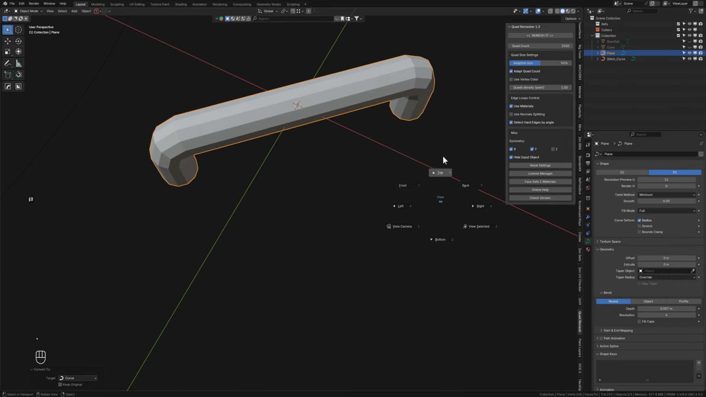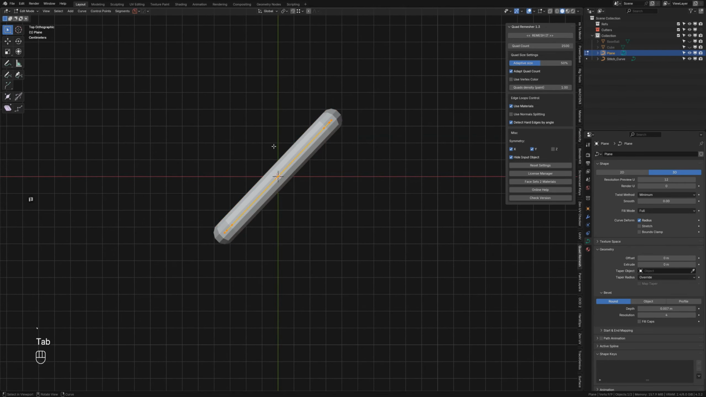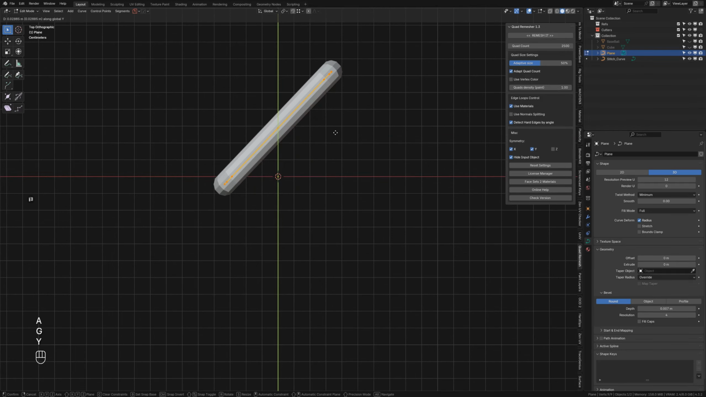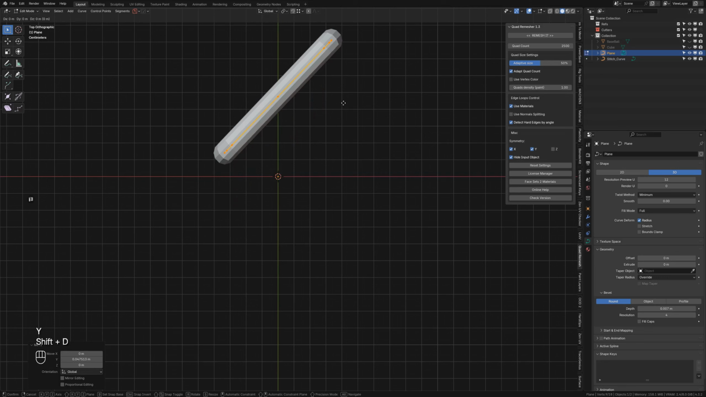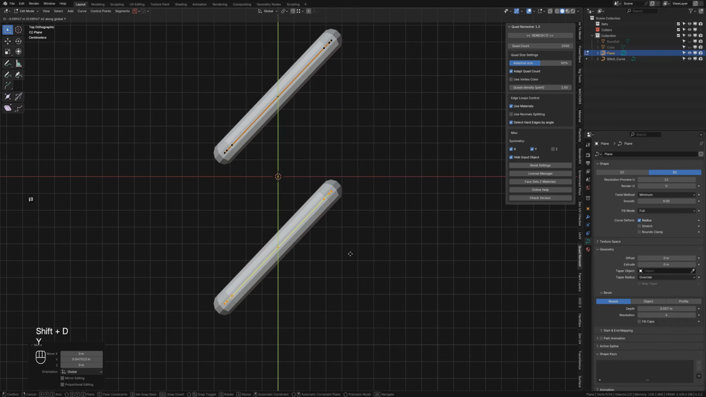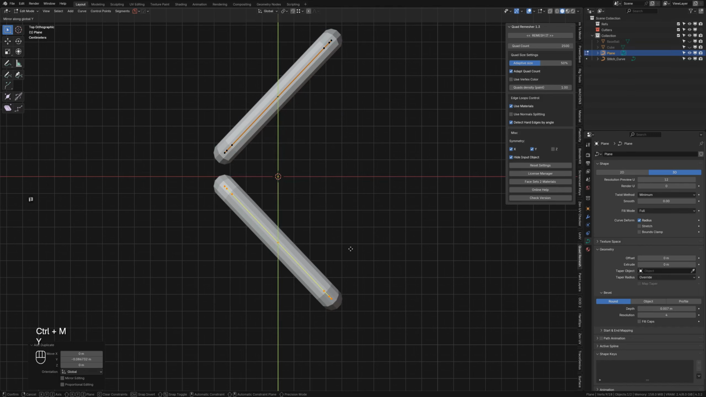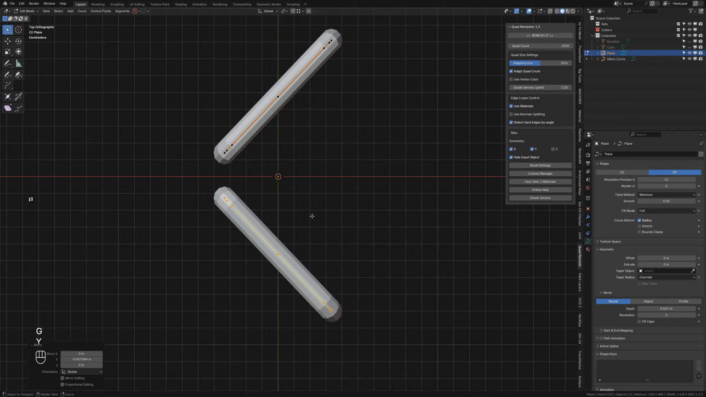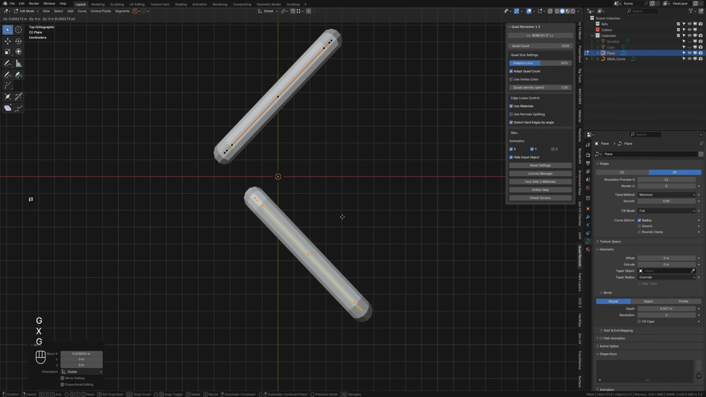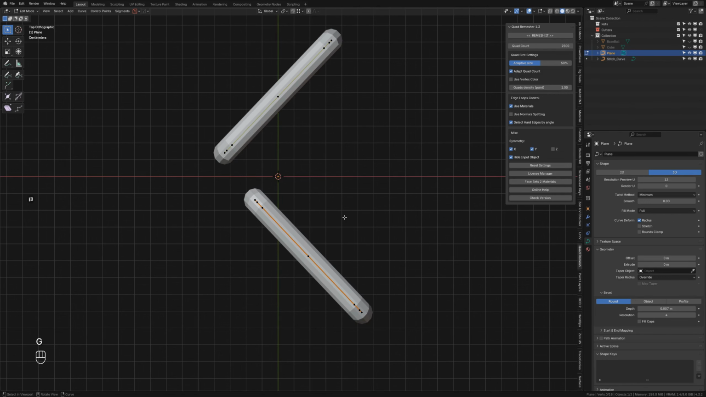And if I go to my top view and go to edit mode, we want this to be on the other side of origin mode. Select everything with A, G and Y to move this on Y axis, Shift D and Y to move this down on Y axis, and this time press Ctrl M and then Y to mirror this on Y axis. Click and then adjust. I'm going to move this slightly back on X axis like so.